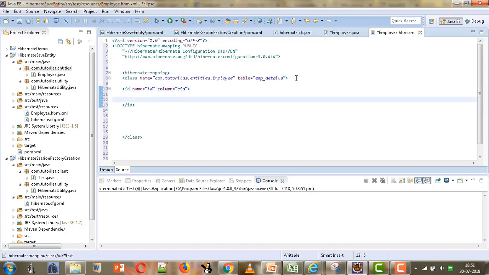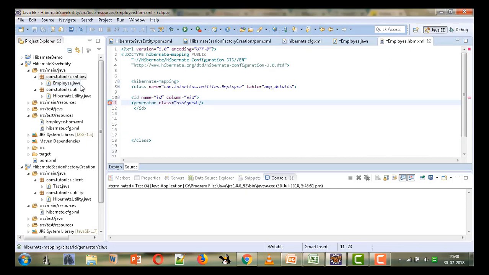And then within this ID tag we can give the generator tag also to specify that the ID we are assigning, that is the user or the programmer is going to assign the ID, it is not going to be auto generated. There are different values which can be used with the class attribute that we will discuss later on. For now we are going to take it as assigned, since we are going to assign the ID while creating the instance of employee. This assigned should be given in double quotes. Later on we will see in subsequent tutorials that using Hibernate keys can be generated automatically as well, but for this example we are taking class as assigned, that is the programmer is going to generate the primary key.